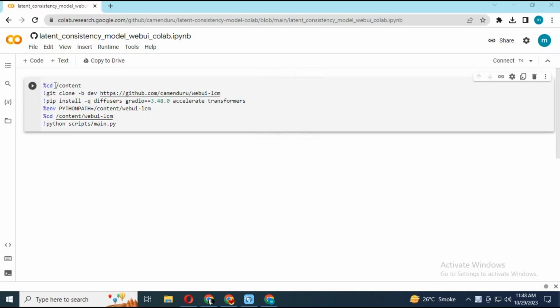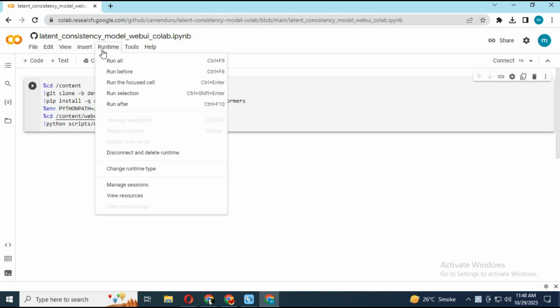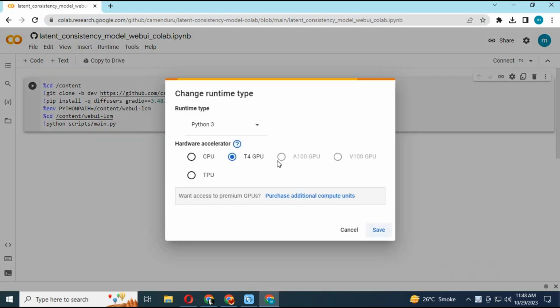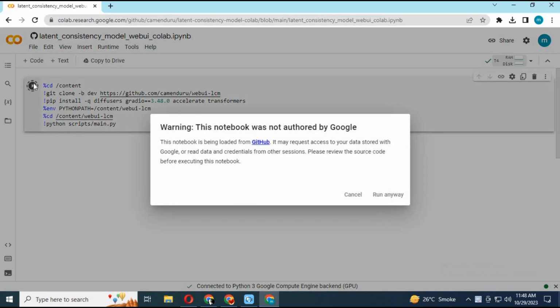To use video to video, click on the Colab link in my description. After the page loads, click on Runtime and choose T4 GPU, and click Save. Click on Connect to connect with the runtime. After it's connected, run the cell.